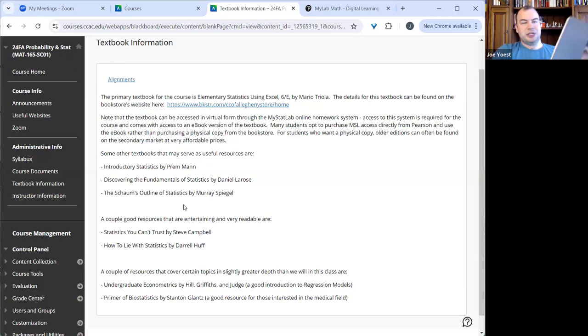So one of those, actually my favorite intro stats textbook, is this one, Introductory Statistics by Prem Mann. Again, this one has the baseball on it, so nice little sports relation there. It's my favorite stats textbook, but we don't use it because their ancillary system is not nearly as good as MyStatLab. That's a Wiley textbook, and the Wiley Plus system is pretty outdated, let's say.